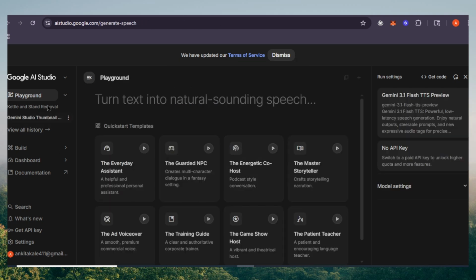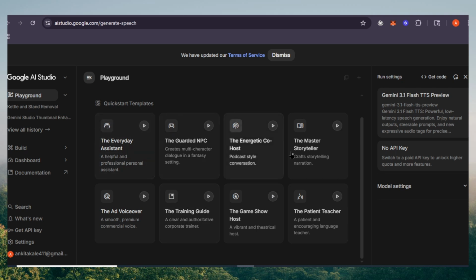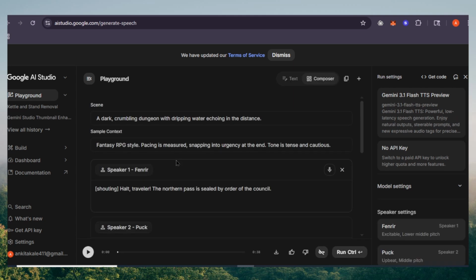As soon as you open it, you'll notice several quick start templates. These are pre-made examples designed to help you understand how prompting works with the model. They make it much easier for beginners to start creating realistic speech without needing advanced prompt skills. Let's explore one of the most interesting templates called the Guarded NPC. This template lets you create a full scene with personality-driven dialogue. You can describe the environment, give story context, and decide how the characters should behave.